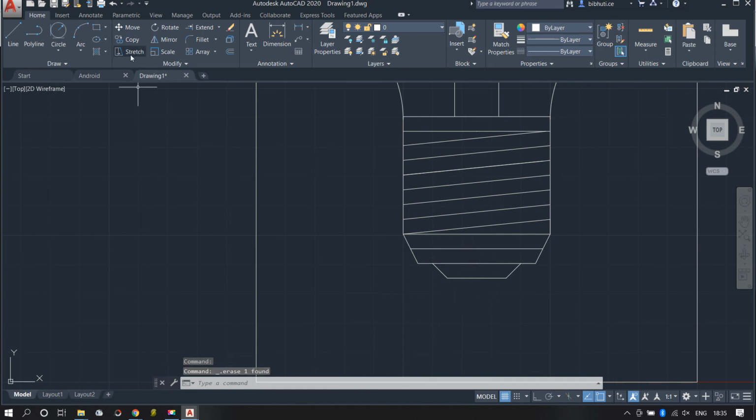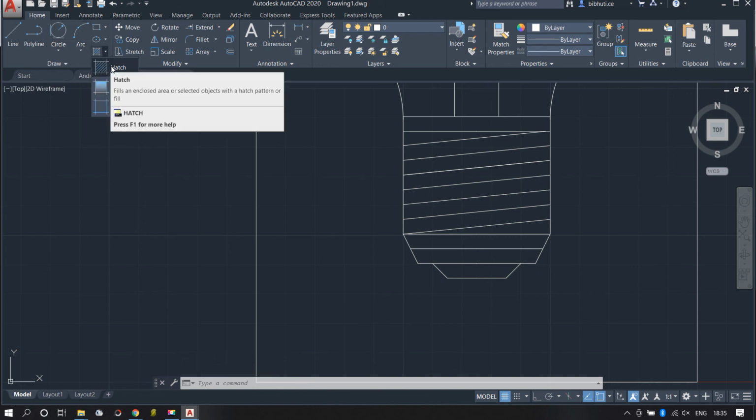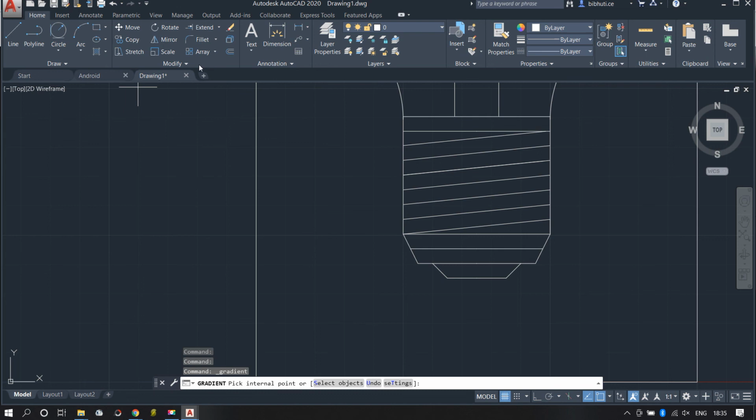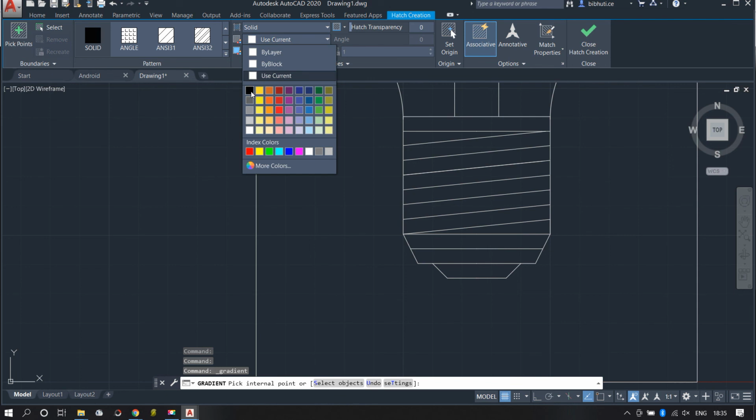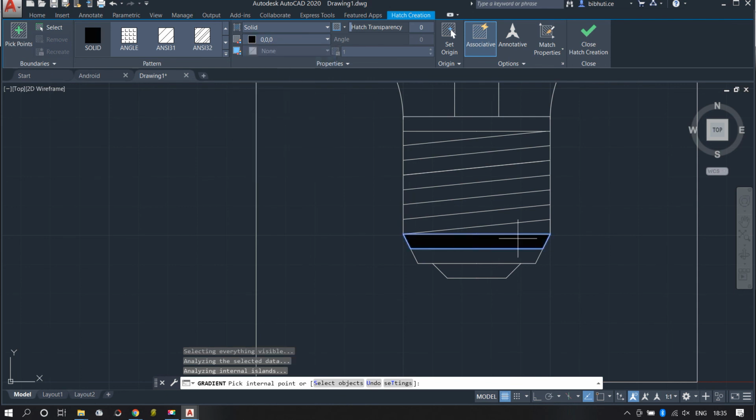Okay, so for coloring I have to go to gradient. Okay, then I have to select solid, use black like this.